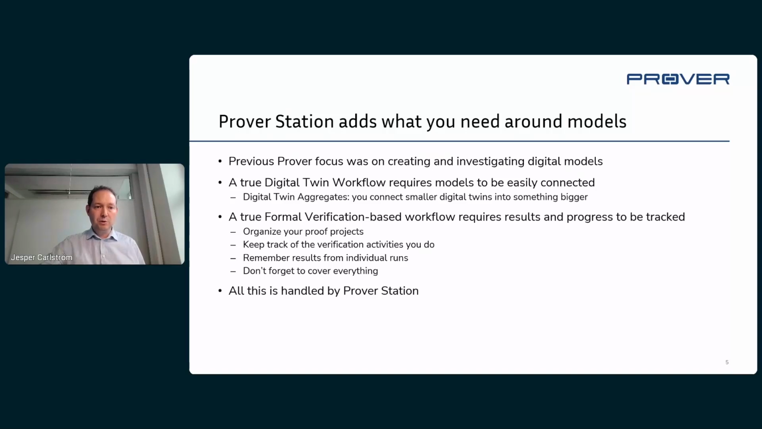If you truly want to work with digital twins in a workflow where you get the most out of it, you need to be able to easily connect them, because you want to build digital twin aggregates, connecting smaller digital twins into something bigger. So it can, for example, be in a station. You might have a vital computer, a non-vital computer. You might have object controllers and so on.